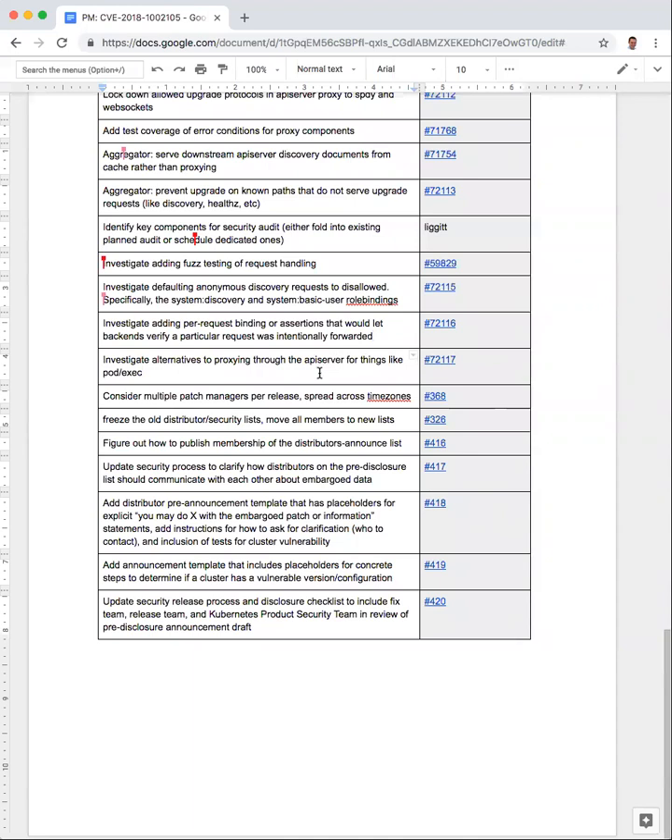72117 is open to investigate alternatives to proxying through the API server for things like pod exec. This has long been discussed, and there is interest in it. It is unclear whether the security posture would be improved just by splitting out the proxying to a different component, if that component was required to have the same level of authority to the backend. But if you are interested in that or have ideas around that, that is an issue to follow and comment on.